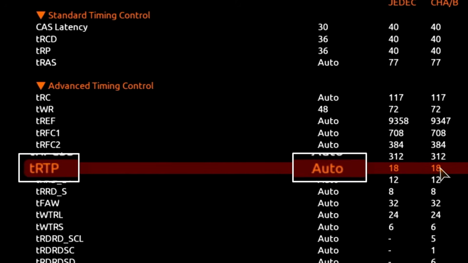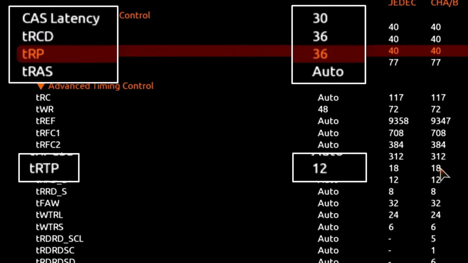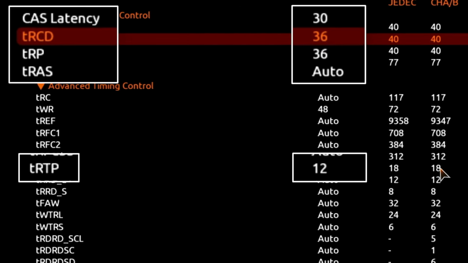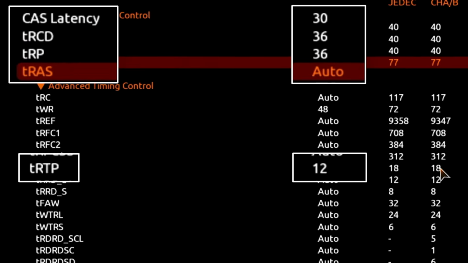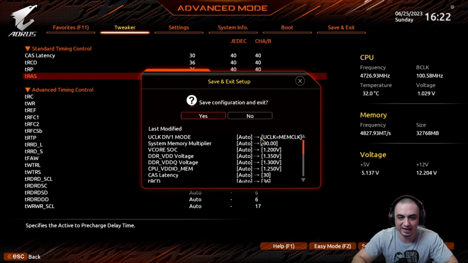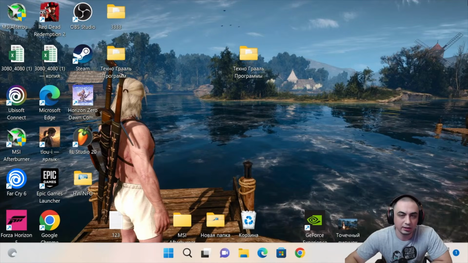Consequently, we can also set TRTP. For Hynix A-die, it's recommended to set TRTP to 12. This doesn't apply to Samsung and other modules. For more details, please wait for a separate guide where I'll explain further. Next, why did we skip TRAS? Because we need to set TRTP first. TRAS is calculated using the formula TRCD plus TRTP. Our TRCD is 36, and TRTP is 12. Adding 36 plus 12 gives us 48. Then, press F10, enter, and proceed to Windows.